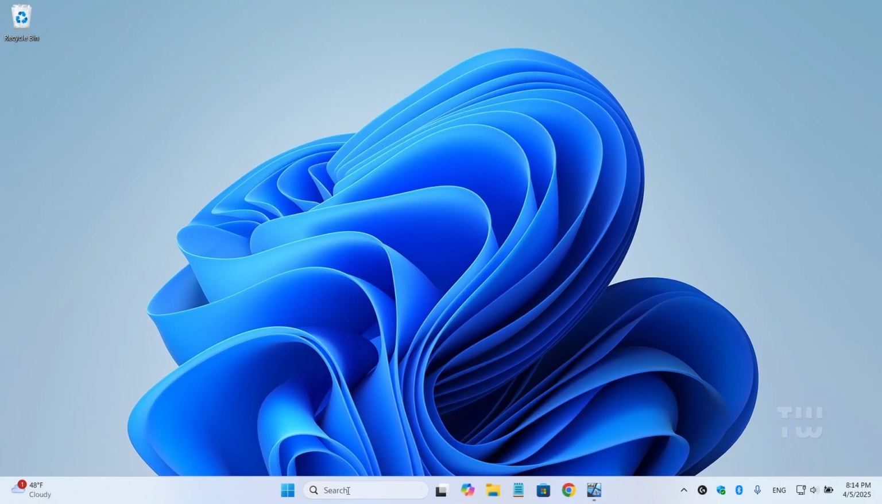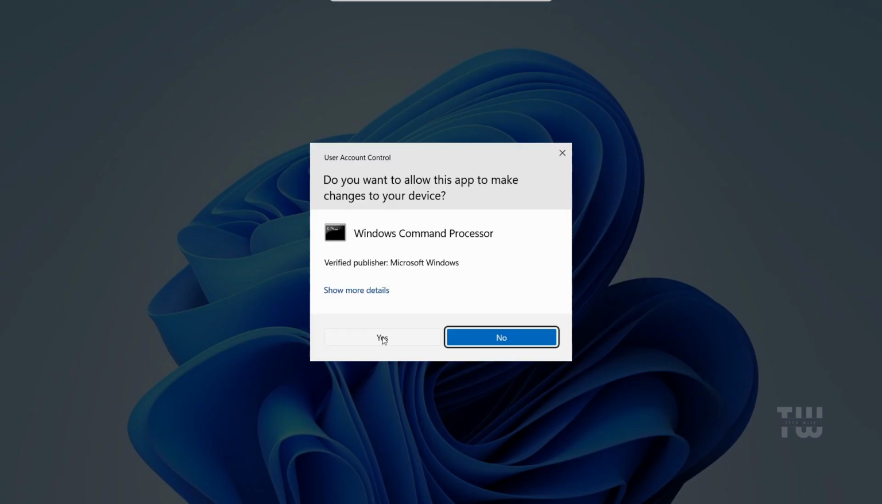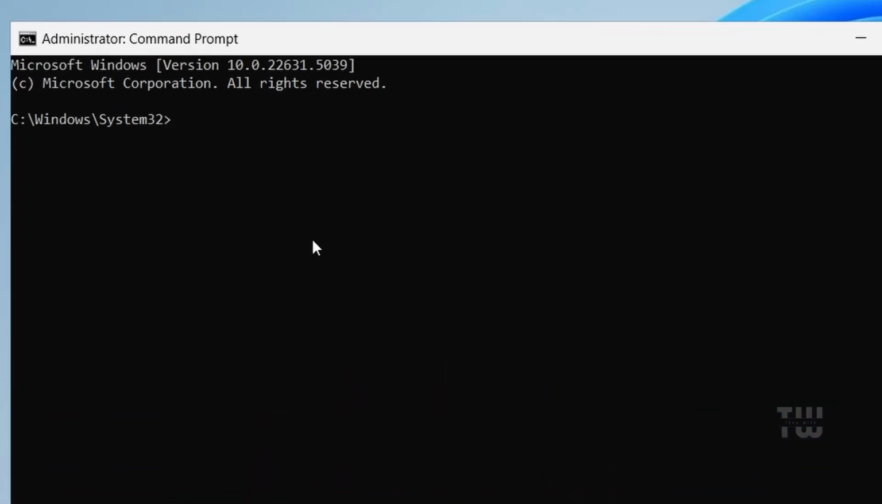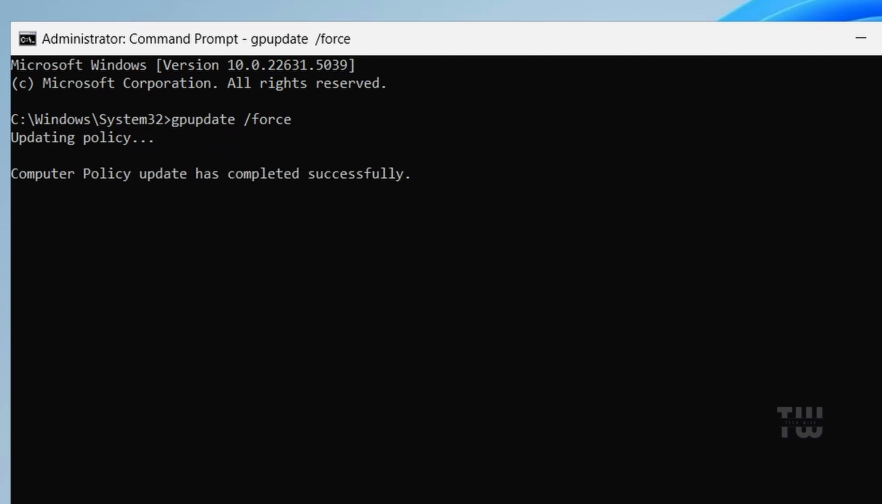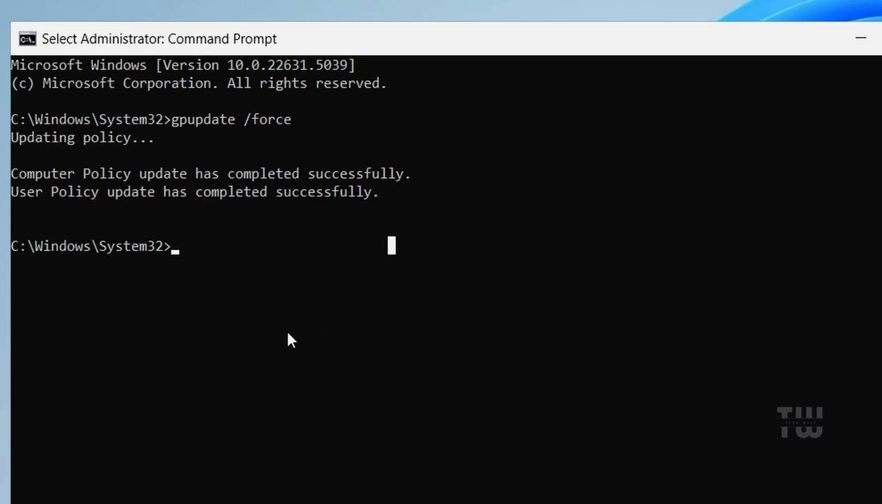And now let's run a command. Open the Command Prompt as an administrator by searching for CMD in the taskbar search. Right-click on Command Prompt and select Run as administrator. In the Command Prompt window, type or copy and paste this command from the video's description. Once executed, you should see a message saying the Computer Policy update has completed successfully.